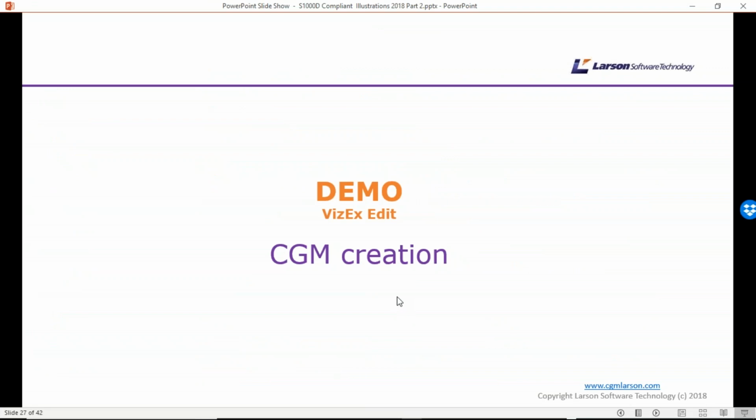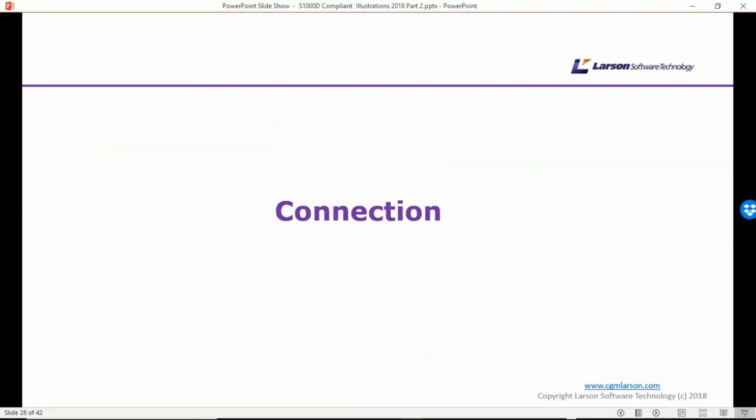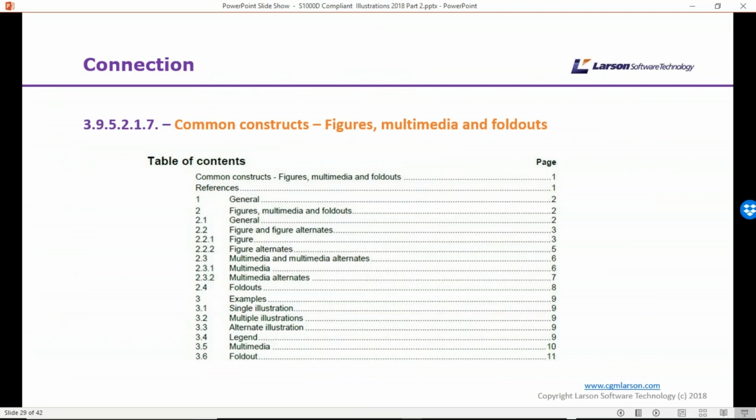So back to the next section, which is connection. This is where we're going to connect really the graphic to the data module itself. Again, the chapters are listed up here. The slides will be available, so don't concern yourself with writing all these tremendously long chapter numbers down.